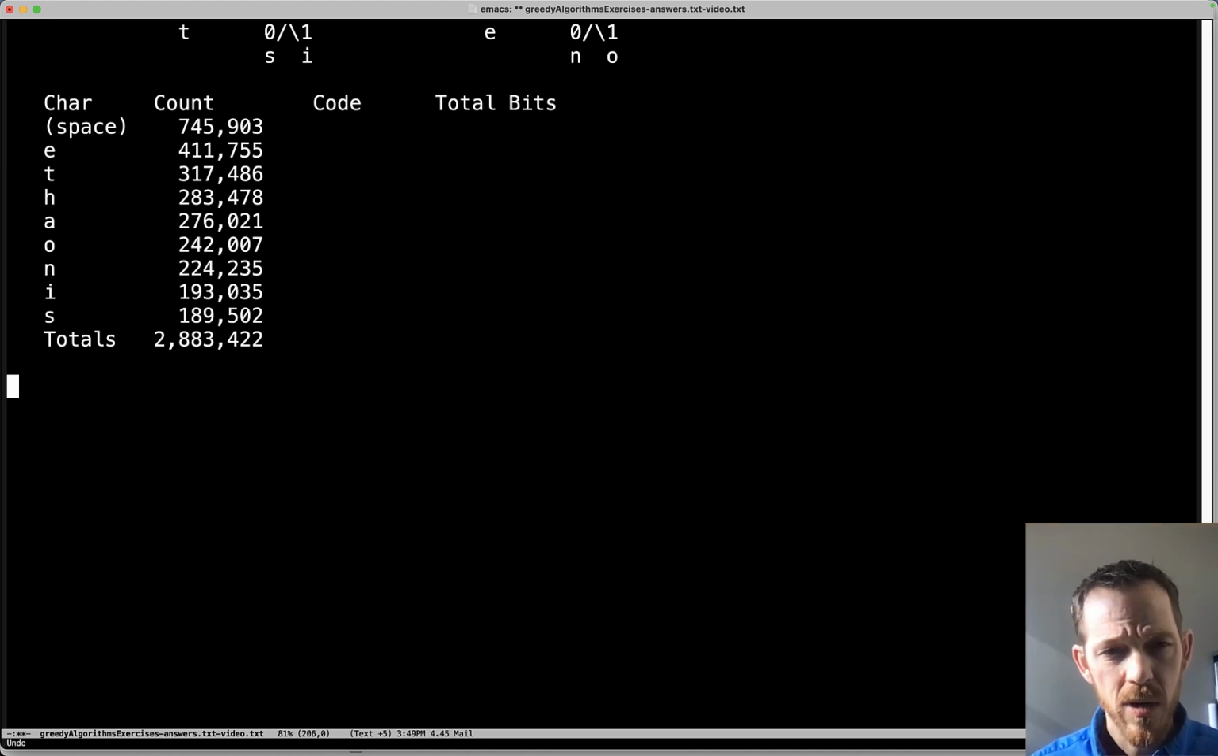So let's go back to our table with all the counts here. Let's put in our codes. As I mentioned, space would have a code of 1, 0. And then E, we can see just at the top of the page there, we're going to go to the right, and then to the left. So 1, 1, 0. T is left, right, left. For H, we're going to go left, left, right. A, as I mentioned, left, left, left.